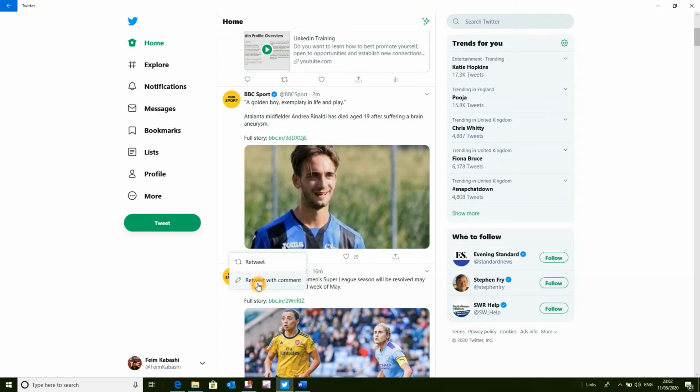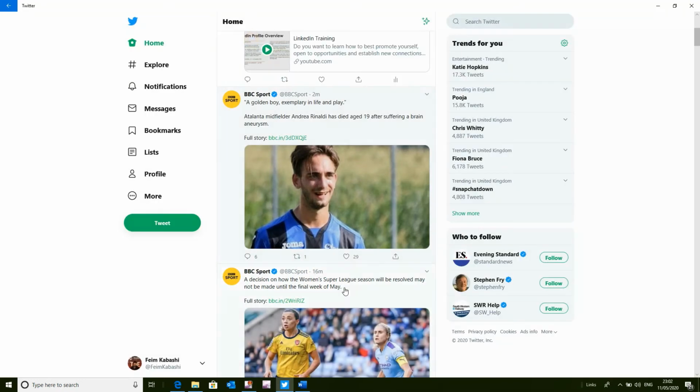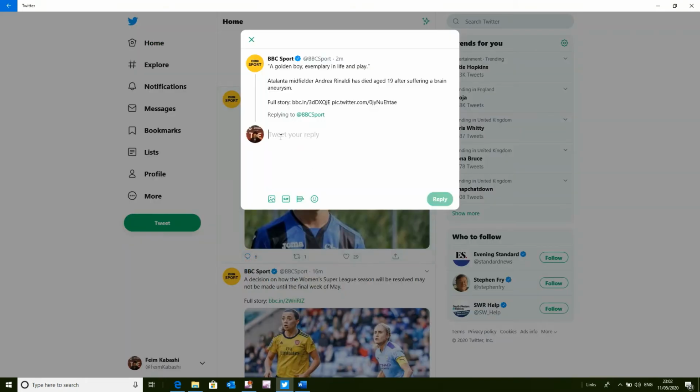So that's how you can do it. For example, if I click on retweet with comment, I will get this screen. I can say okay, great news, England is winning the World Cup, whatever you want to say there, and click on retweet and close that. And then if you want to reply to a tweet, so if you want to get involved in this discussion or whatever this person has tweeted, you click on this little button here and you tweet your reply there, and then you can click on reply.